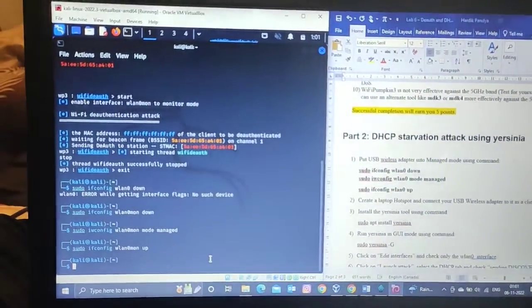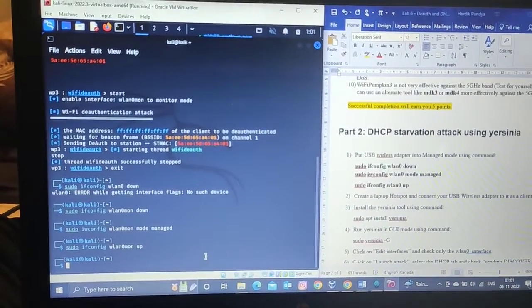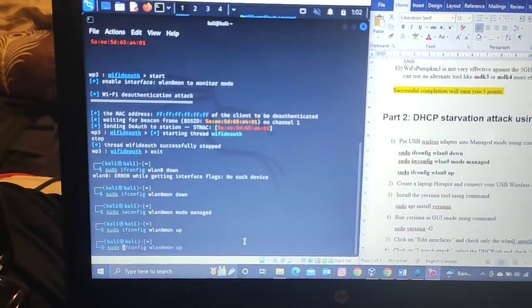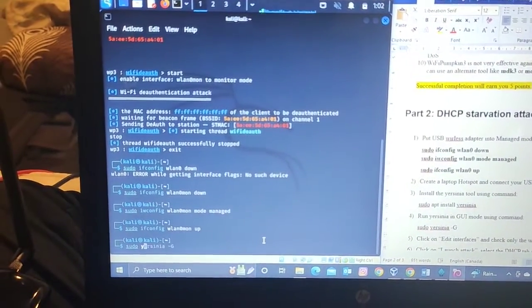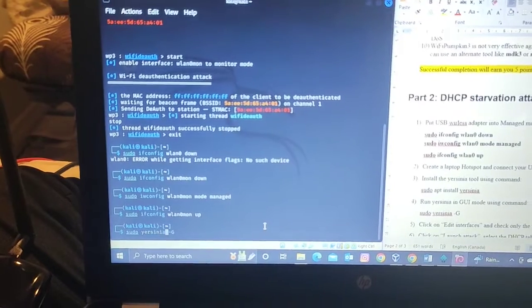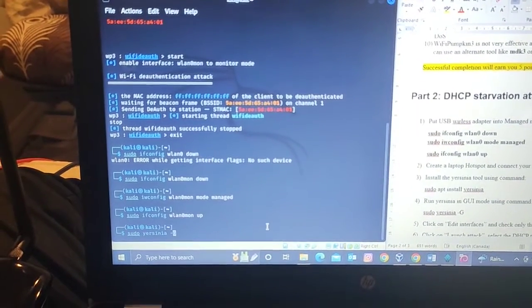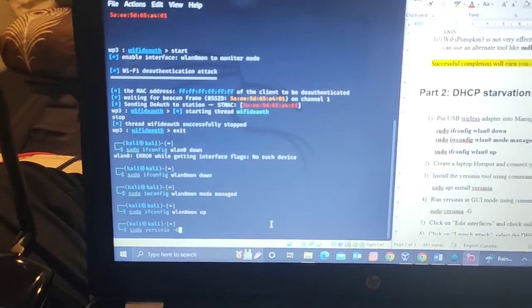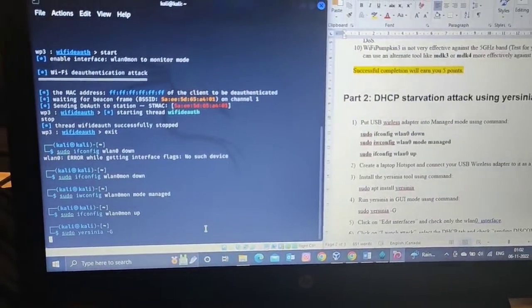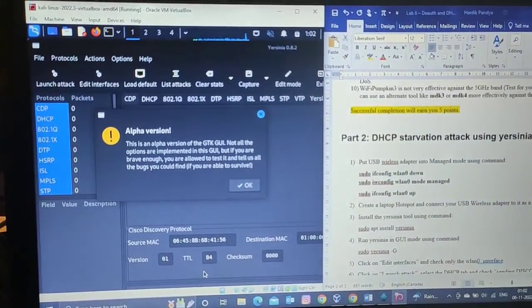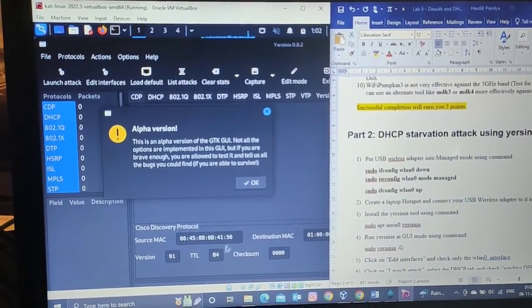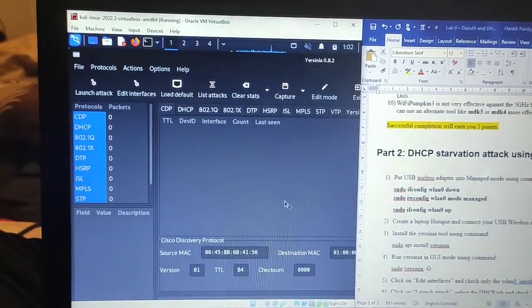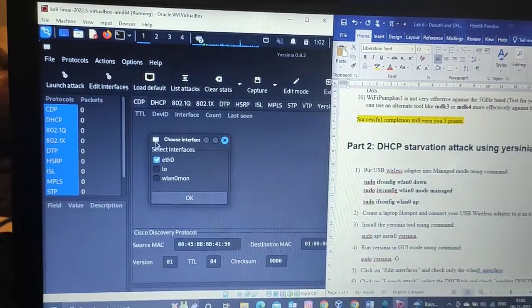Now I have also installed the Yersinia app already, so we will be running sudo yersinia -G command. Enter. So we can see that the Yersinia 0.8.2 application has been initiated. Press OK. Then we will follow these steps.